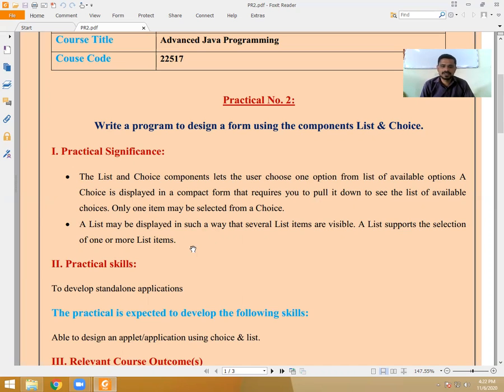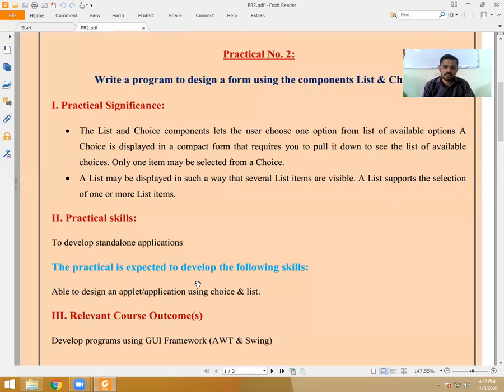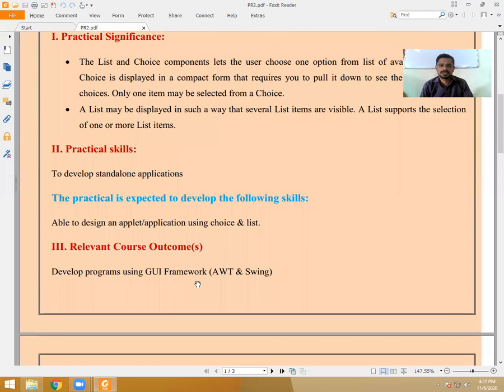A list may be displayed in such a way that several list items are available. A list supports the selection of one or more list items. Now we will move to practical skills. The practical skills are students able to design and apply applications using choice and list. Here, the student can design the forms or application by using these components. The components are choice and list.